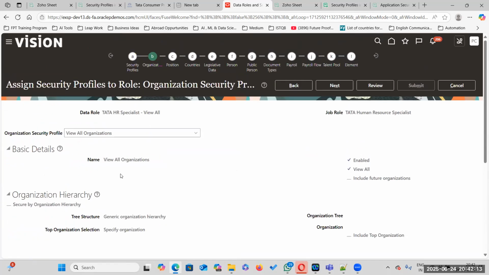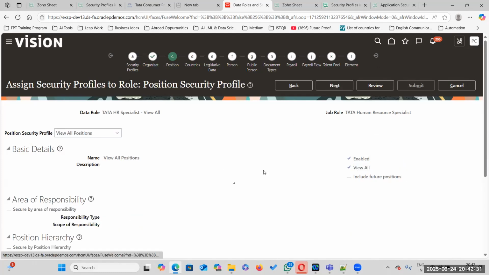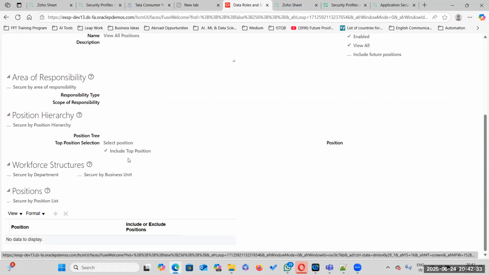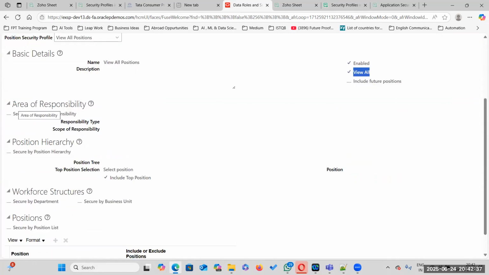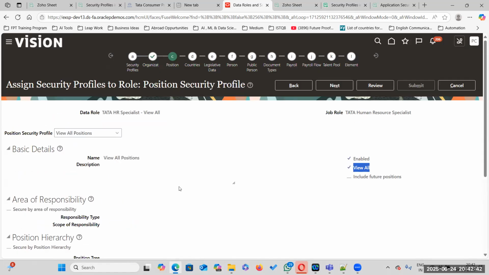So this we will see tomorrow. For now, we are giving only view all organizations, which means it will just select view all. Are you able to see that checkbox? View all. Yes, sir. Now click on next. The rest will get disabled. When we select view all, the rest of the security, like areas of responsibility, all these things, will be disabled, and only view all will be there; everything you can view.